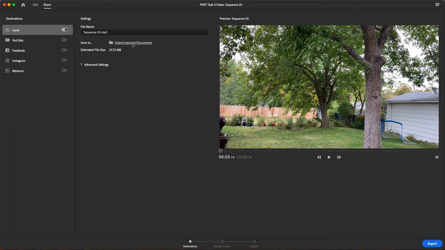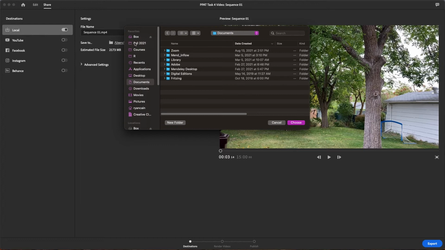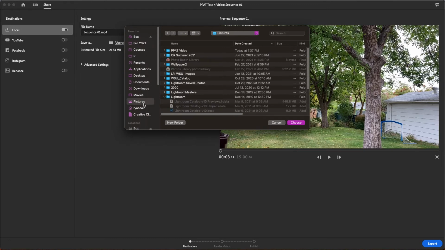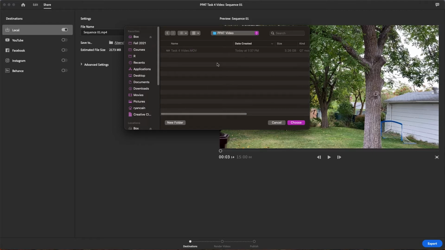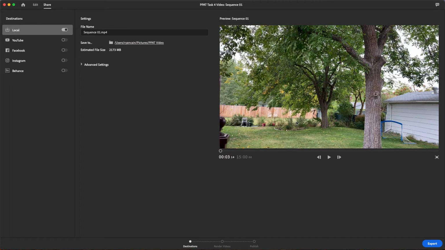So first thing I'm going to do is click on that folder, and then I'm going to go to my pictures. You might go to your photos, and I'm going to click PPAT video. I'm going to select that folder. So this is the same folder that I had the original file. Now I want to give this a different name so I can distinguish this as the edited version. So I might say PPAT edited.